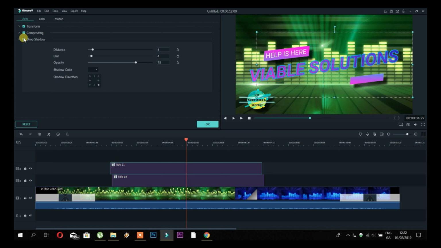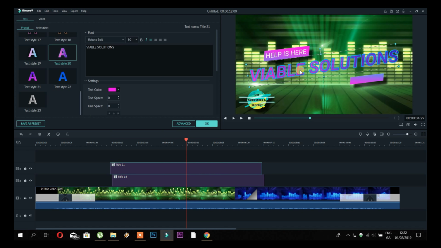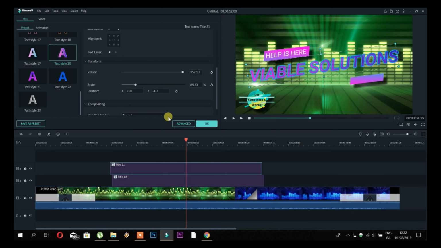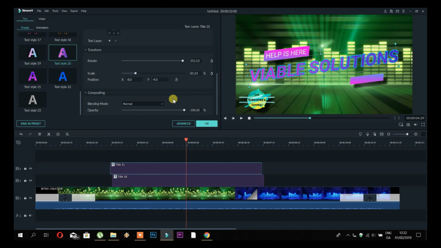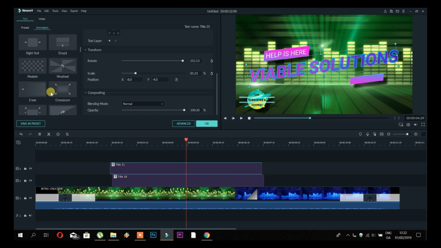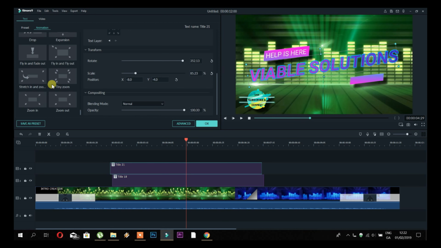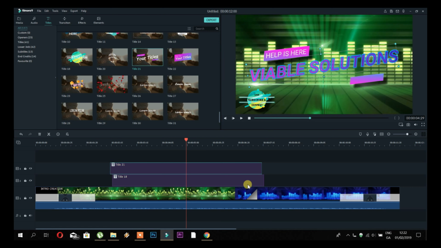Okay, so we want to give the text a shadow there. Does it give the option for it? No. So unfortunately we can't put a shadow on the text. Put animation. This is how your text will actually come in. We're going to leave that on for a second.